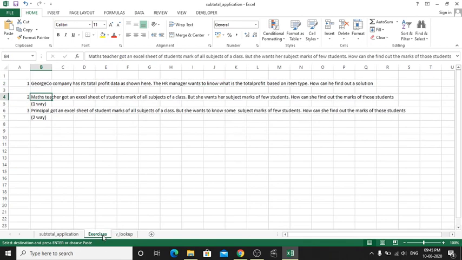So now we got the solution for those 3 queries, and I hope you all got an idea on how we can get application level queries on these Excel functions. Thank you so much.